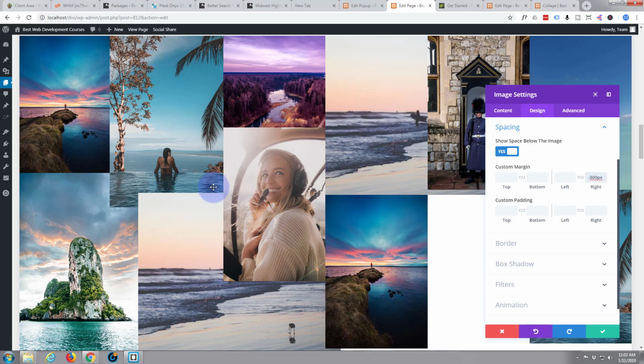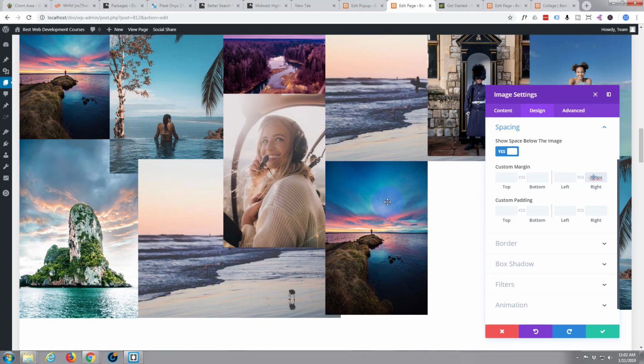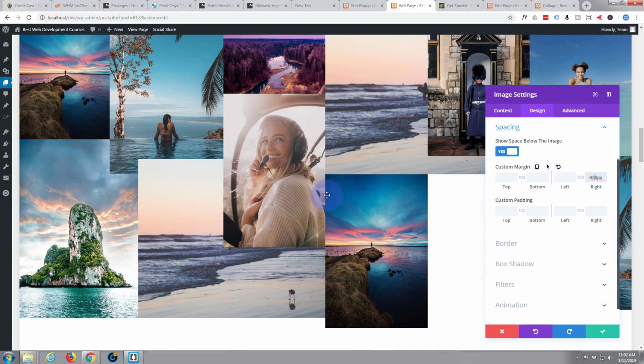Actually, it's too much in line. I want it a bit more random than that. I don't want it lined up. It looks almost like it's lined up with that there. So let's change that. That's a bit more like it.